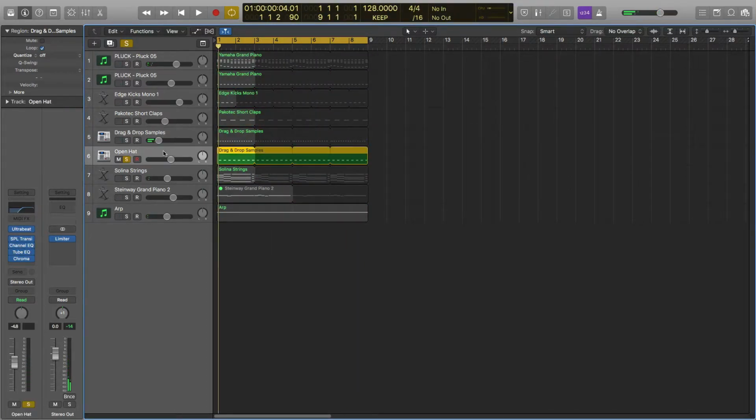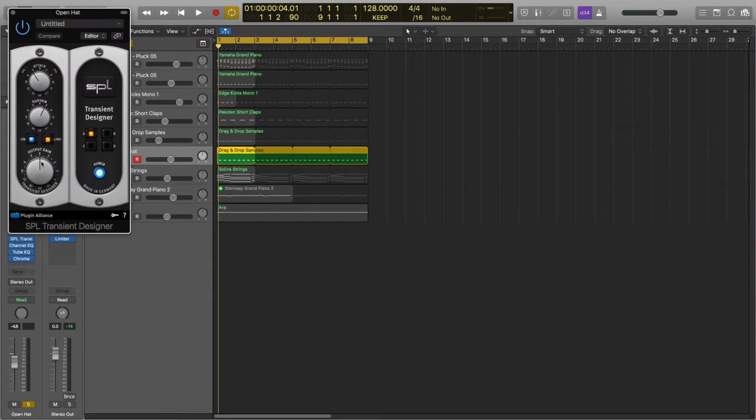On the open hat, I added a transient designer to take away a little bit of the attack of the open hat, and then added, let's see here, I'll just play that without what I've added here.